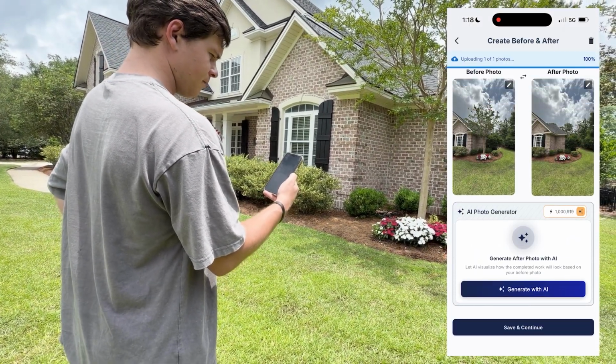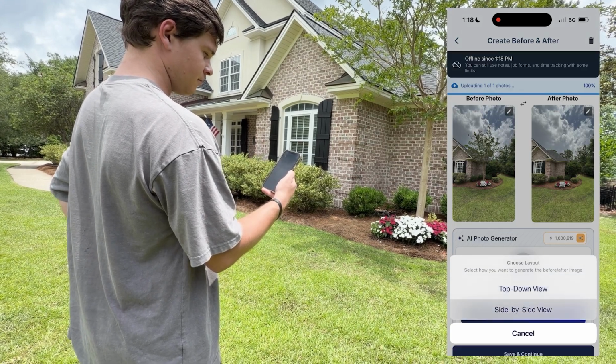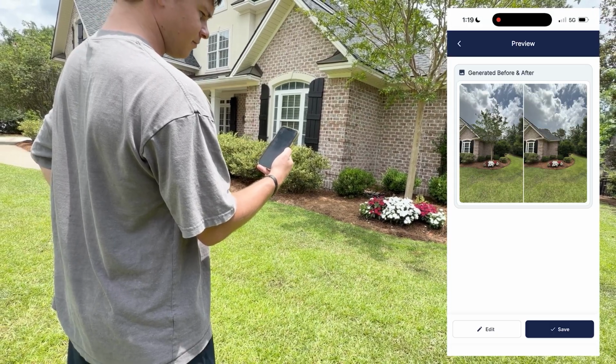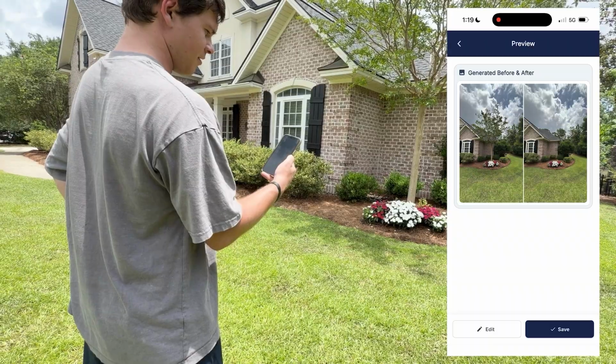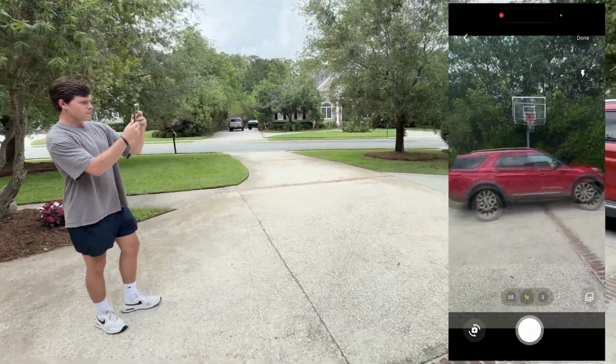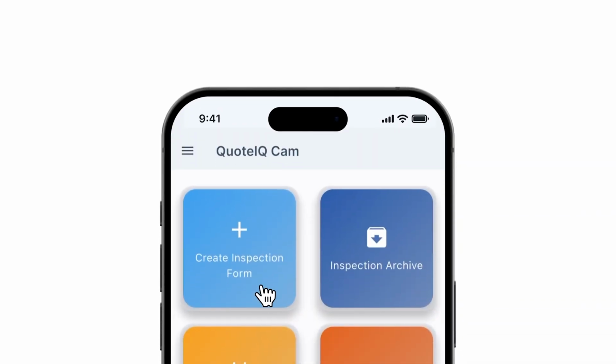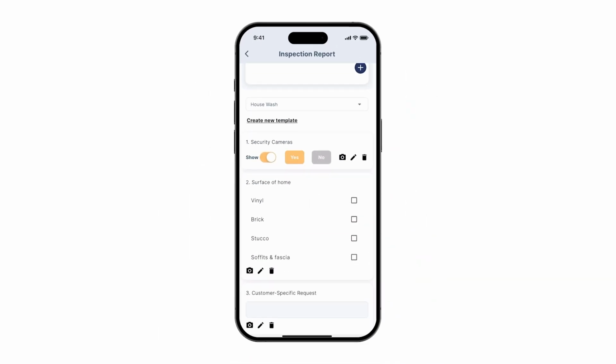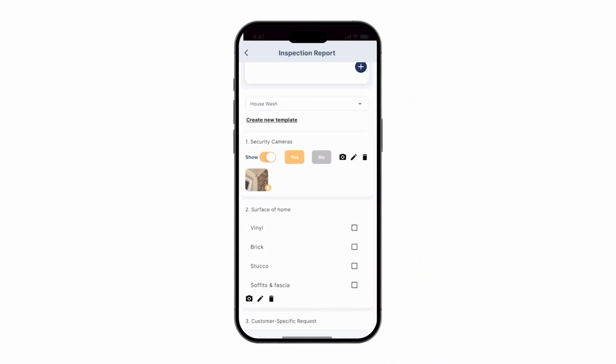So that right there, that is a sales tool. The customer can't picture it, so you show them. It runs on IQ credits, which come included on your QuoteIQ plan. So here's my honest take on the entire QuoteIQ Cam suite. Inspection forms are the one that protects you legally, and if you do any work where a customer could come back at you, you build a template and use it on every job.